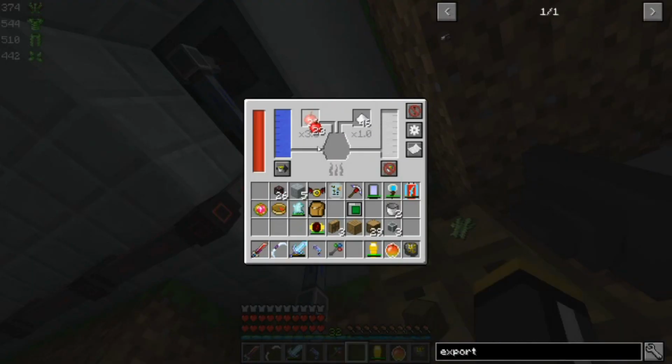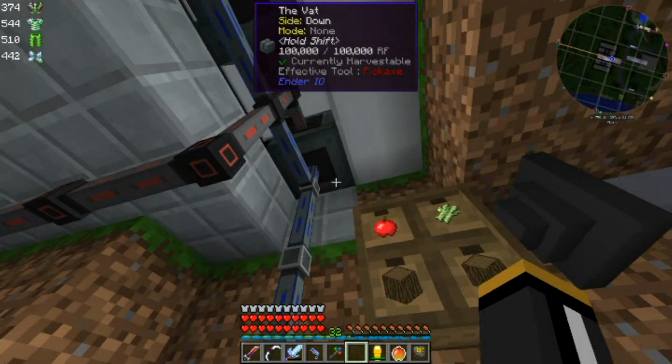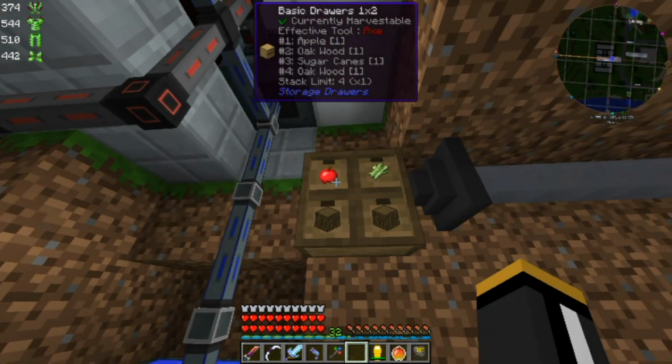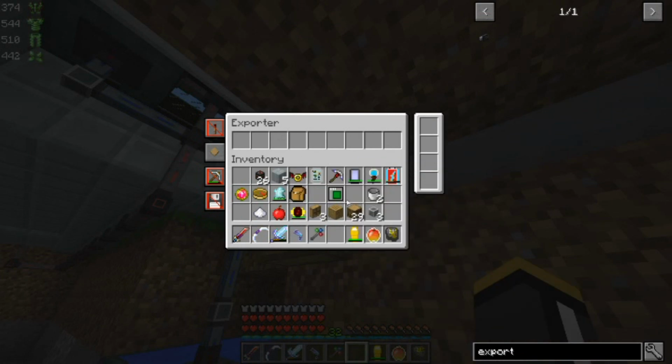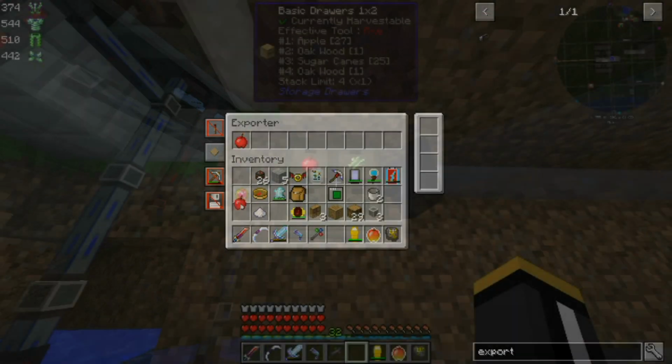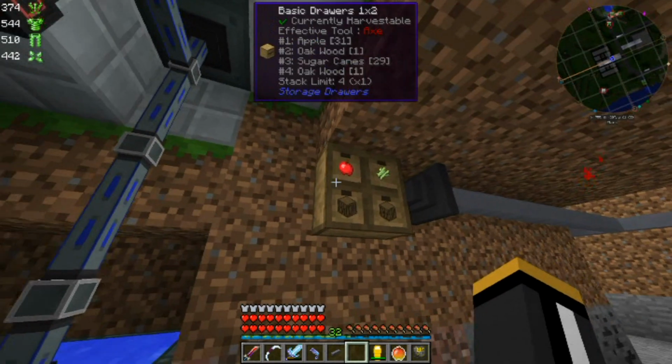I did that because I don't really want to store much stuff here. This is really just our buffer for the vat. So for now, we just want to do apples and sugarcane. We're filling up with apples and sugarcane here.